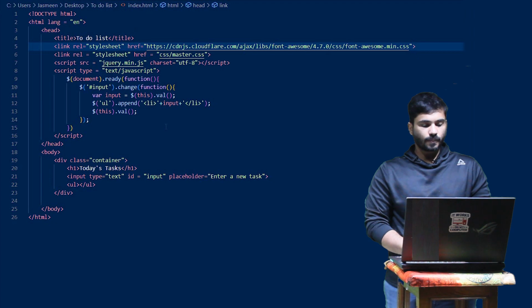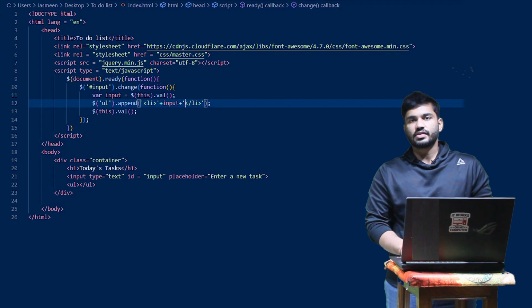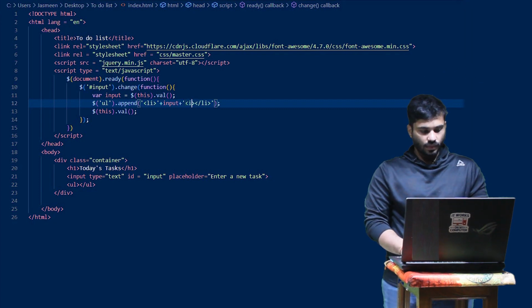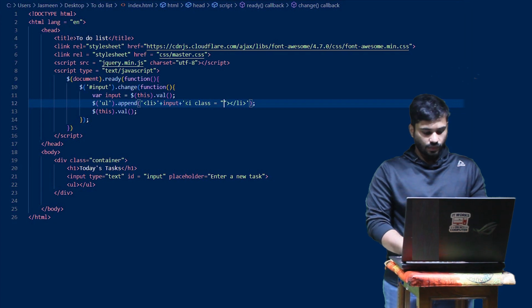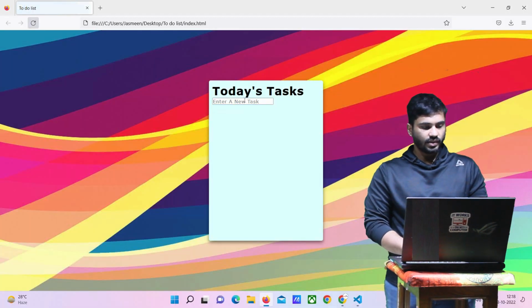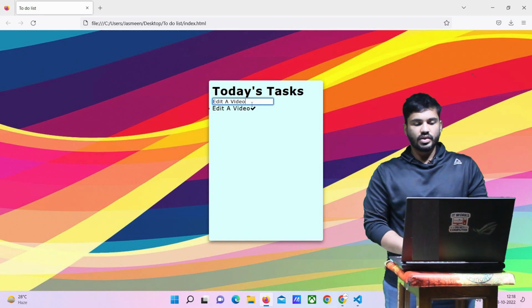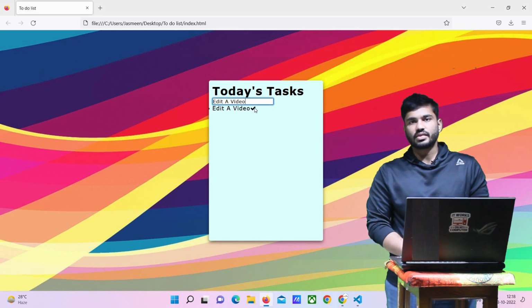Let us now use this. So we want to add a tick and a trash can in front of every task. So let's do that. This will add the check icon in front of every task. We are using FA-check icon. Let's save it. Let us go back to our project. Let's refresh it. Let us enter a task here, edit a video, and you can see a check icon has appeared in front of the task.